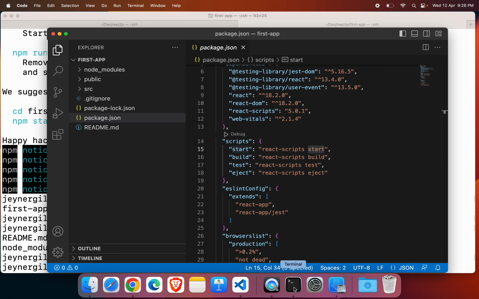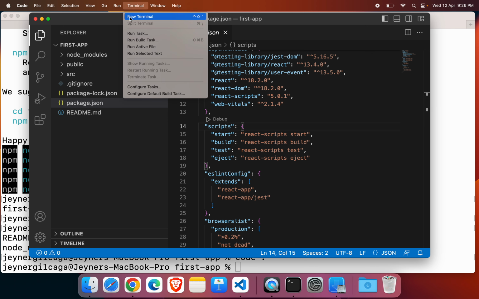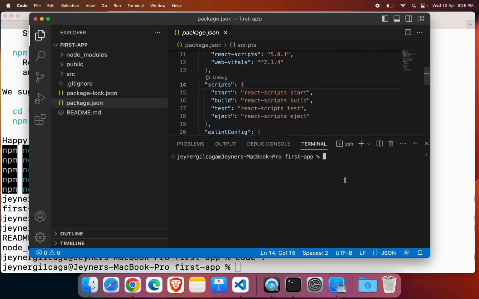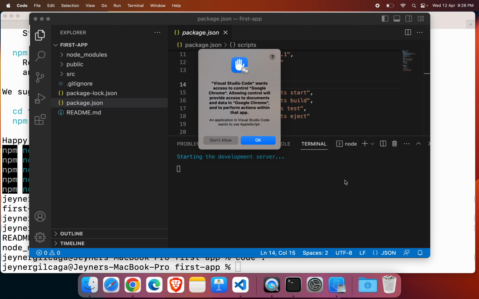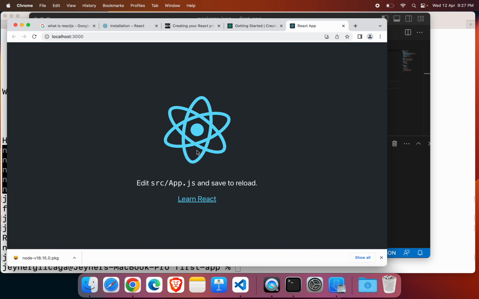So I'm gonna do this. When I click on this in VS Code, there's a terminal here, a new terminal. Click there, then there's a new terminal here, and I can run npm start. So it's running, and then VS Code wants to access control. Yeah, it's okay. Then it's opening. Yes. So this is the first React app.